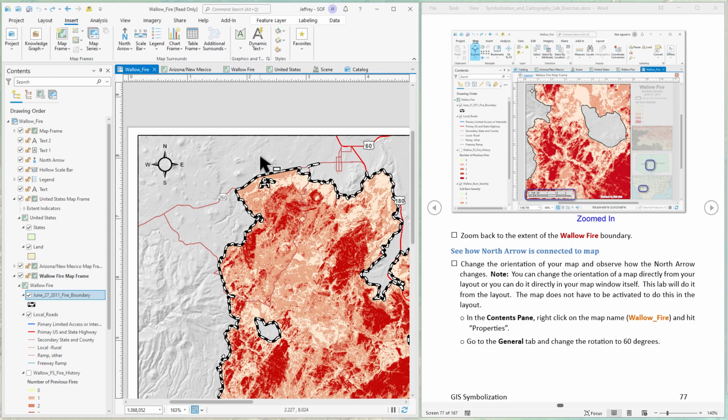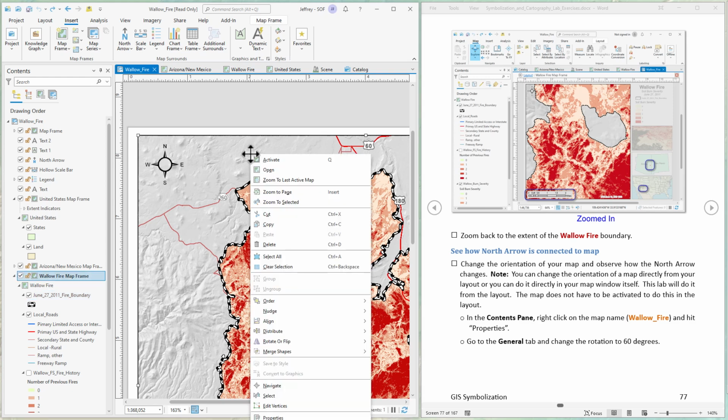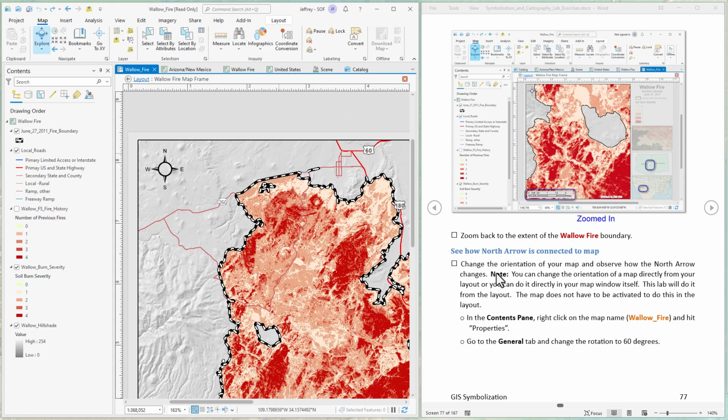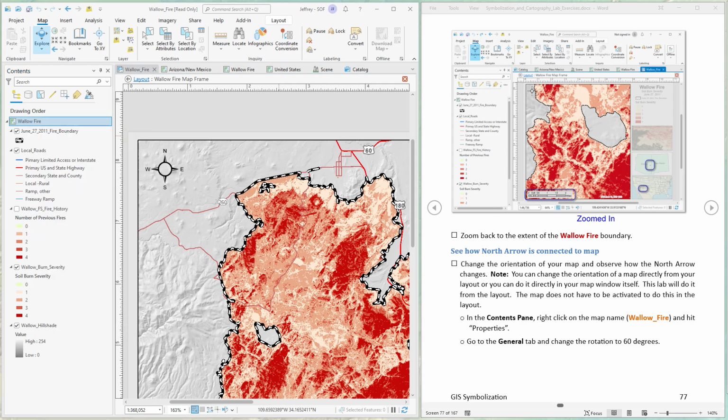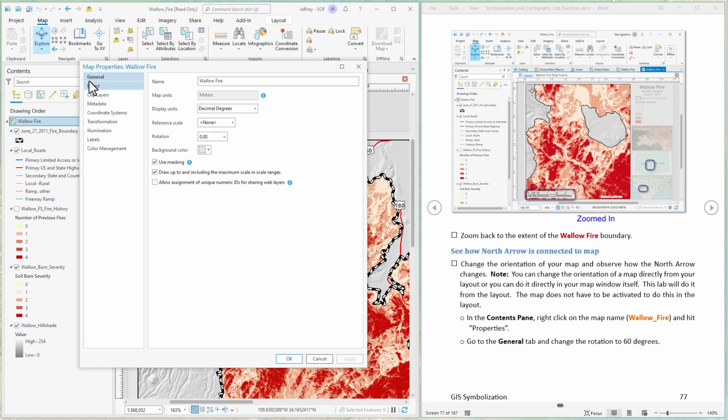Let's reactivate the Wall of Fire map frame. I'm going to just right click on this and do activate. Now suppose we rotate the Wall of Fire map. And you can do that in the properties of the map. So while this is activated, we can just right click on here, go to properties. Here we go. Come to the General tab in the Properties, and notice that there's a rotation option.